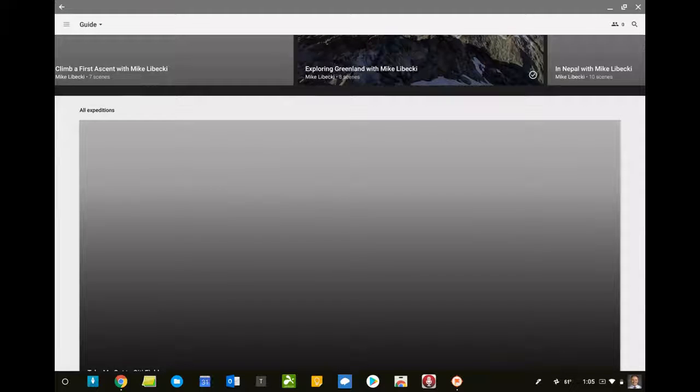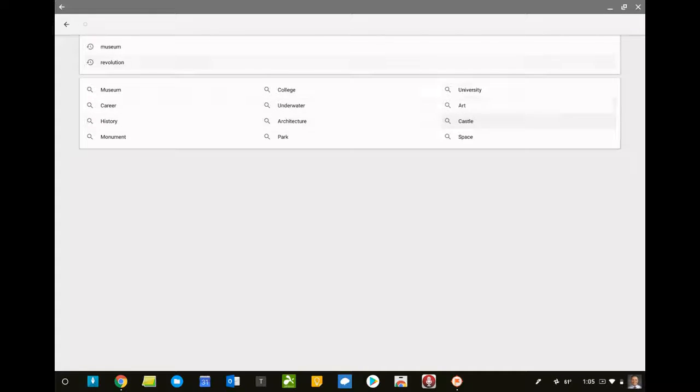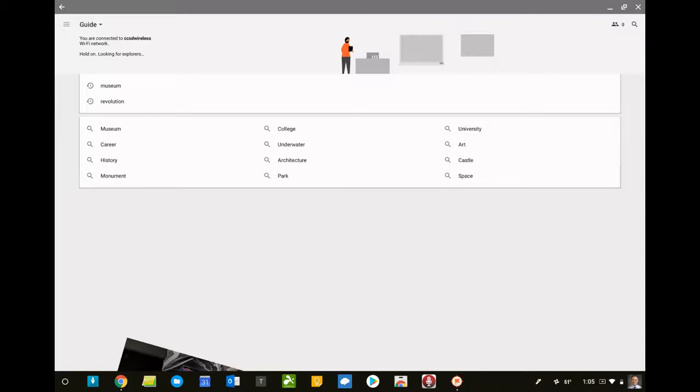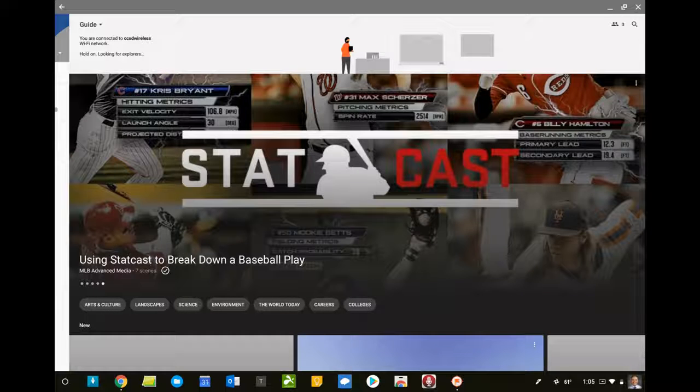So I have a bunch, and you can search too. Before I get to that, you can just press the little search button here, and you can search for topics. You can narrow it down by subjects, which is really great. So there is tons of content available for expeditions. Okay, so I'm actually going to change my settings here and show downloaded only.